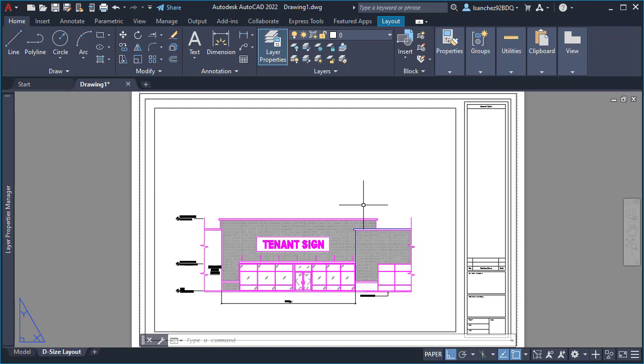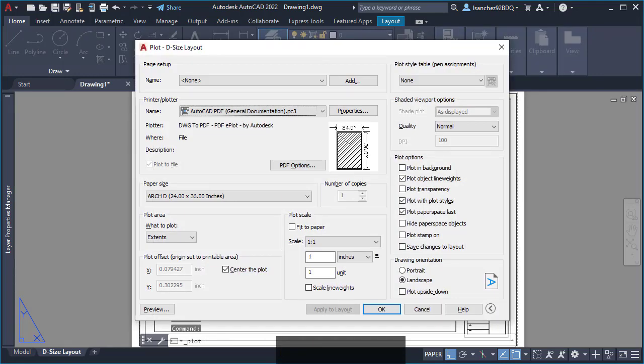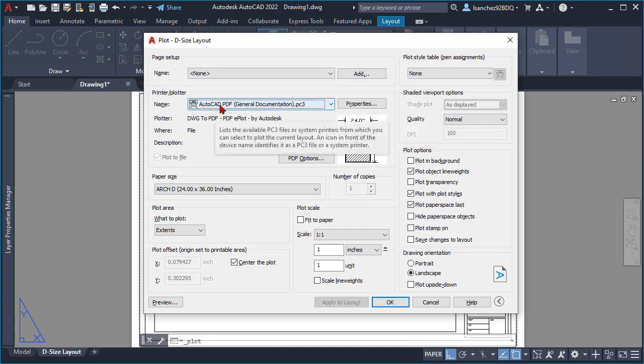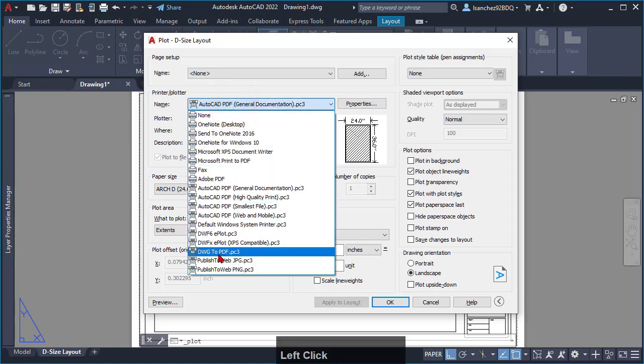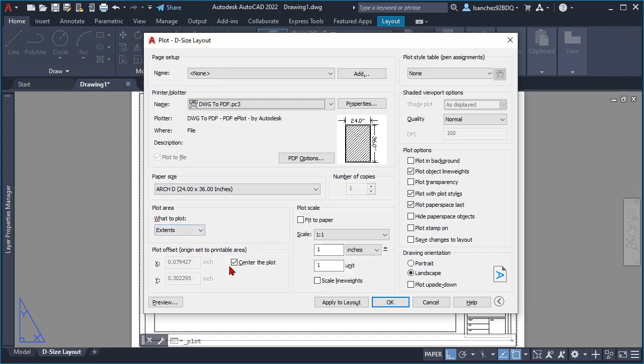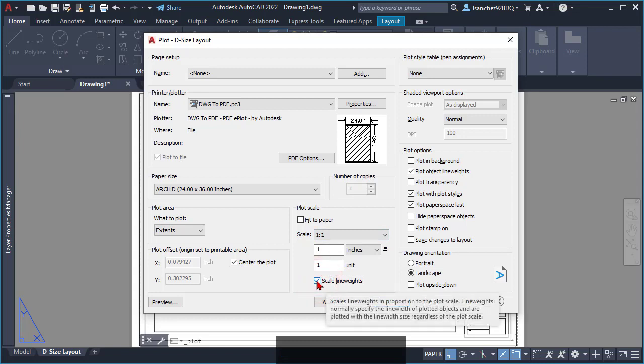So let's do a shortcut Control P to access the plot dialog box. Here, since we're going to create a PDF, I'm going to pick AutoCAD PDF, or you could also pick DWG to PDF. Size of the paper is fine, 24 by 36. Extents is fine. Center always. Scale 1:1 always, so you can print or PDF to the right scale. Scale line weights, have that checked always.